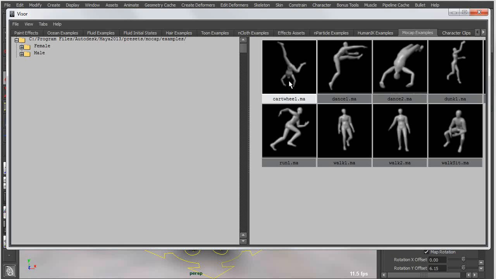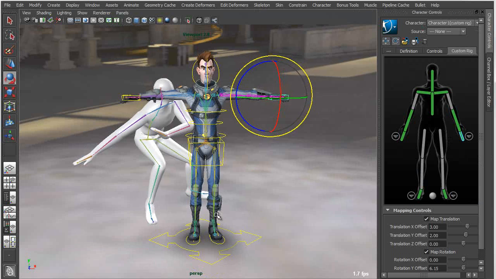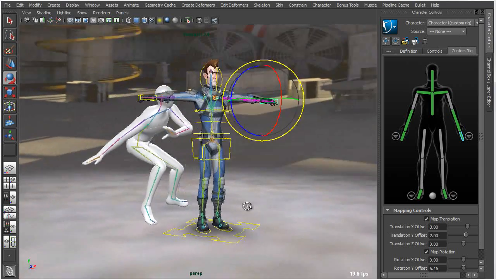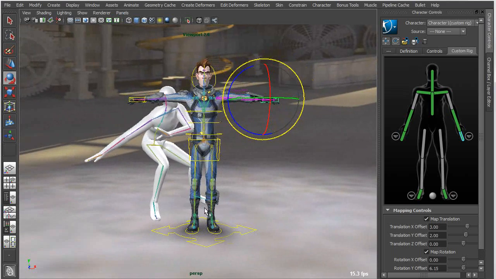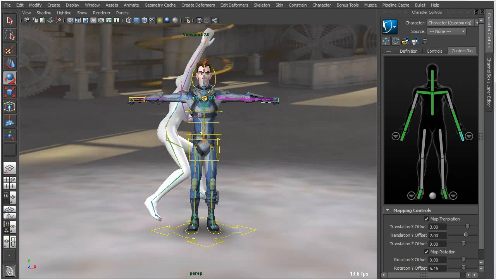So I'm going to take this cartwheel example and drag that into my scene. What you'll see is a simple dummy mesh and a skeleton that has some motion capture applied to it. These are pre-characterized, so this will show up in the character list for either source or target. So what I want to do now is apply my mocap example as the source to my target custom rig.